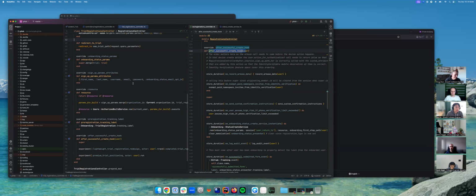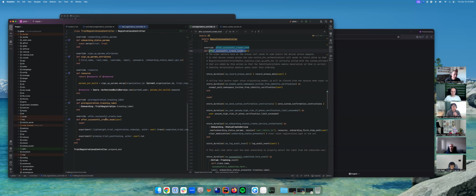So we have, yet in that after successful creation hook, another hook, right? And now I don't know how many layers are going on here. Now we're doing other things, and these things are thankfully only about experiments, so there's not much complexity there. But you have to know where to put things, and that's what becomes hard, right?